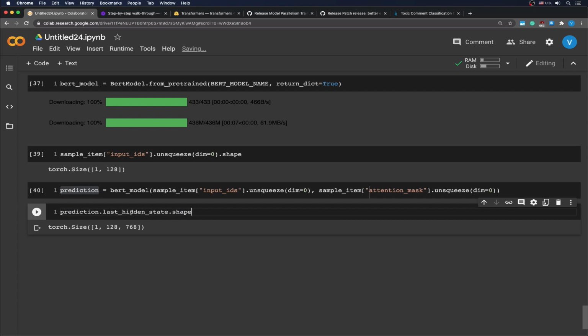And you can see that the last hidden state contains the number of hidden dimensions in the BERT model, which is this number right here, and then we have the number of tokens that we have. So for each token, basically we have the full hidden state of the BERT model, and we can basically go ahead and pull this output, or this is already done for us using the pooler output.